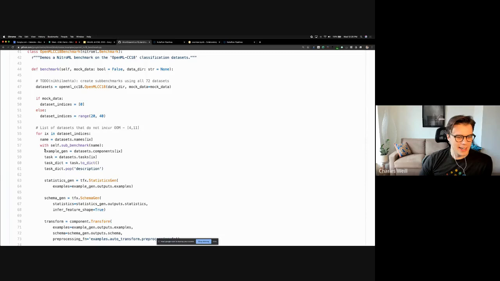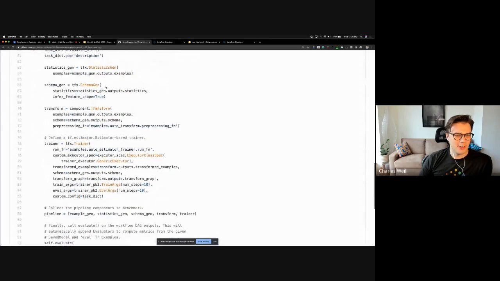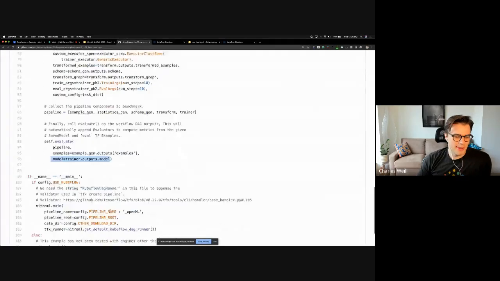And we will iterate over that list of datasets, create a sub-benchmark per task, and then we're going to create our AutoML pipeline. So here we're going to use several TFX components, such as StatsGen, SchemaGen, Transform, and our Trainer. Once we've created those components, we're going to gather them all in a pipeline list, like so. And we're going to call self.evaluate with that pipeline, passing in the examples that we're going to use for evaluation and the trainer's best model.